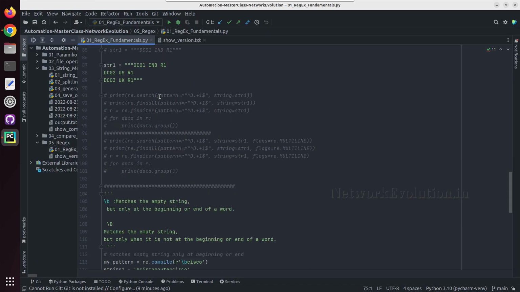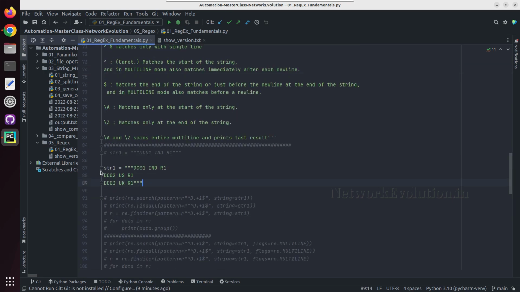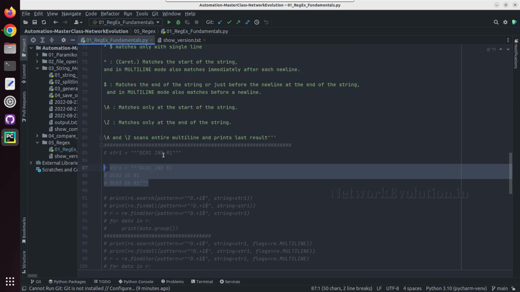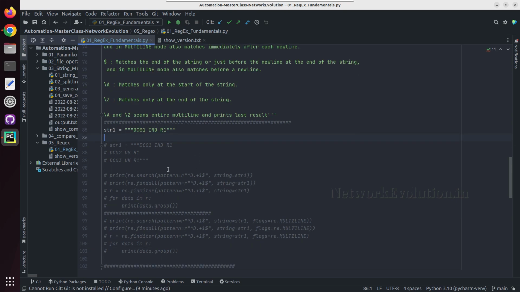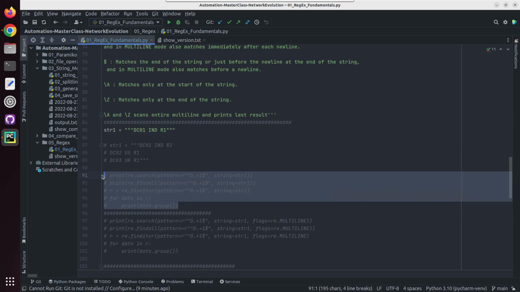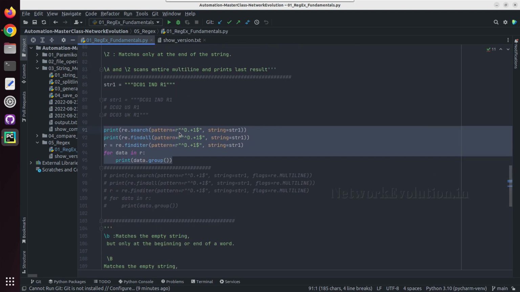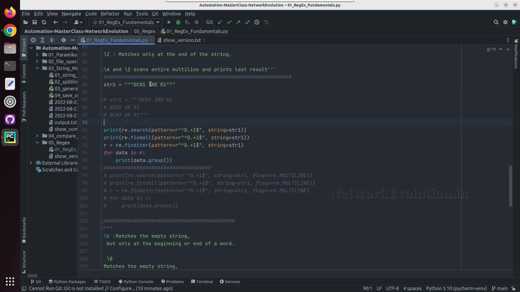And here I have one single line string, dc01 indr1, and to match that I have a pattern here. It starts with the caret symbol and I'm giving the letter d and it will match here. After that dot plus, so it will go till the end, and in the end I'm giving a 1, so it will match with this, and this should be able to match this single line string.